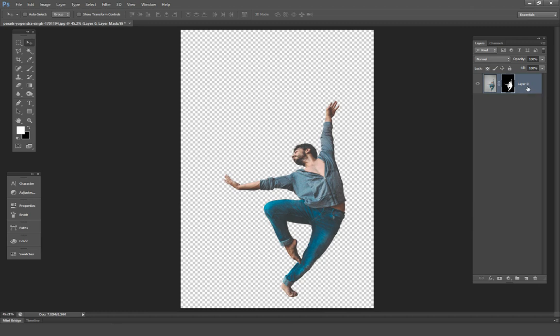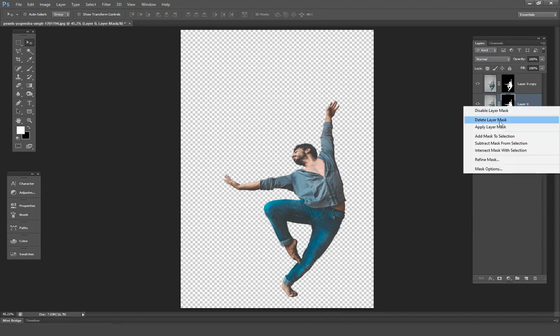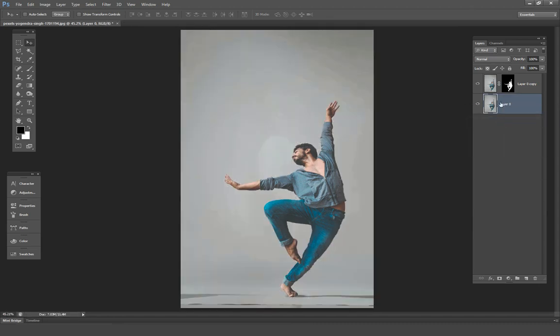Next, duplicate the layer using Ctrl and J on the keyboard. Delete the layer mask of the second layer and rename it as background. Rename the first layer as character.